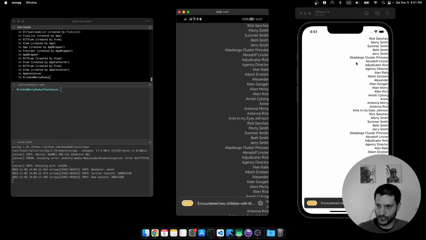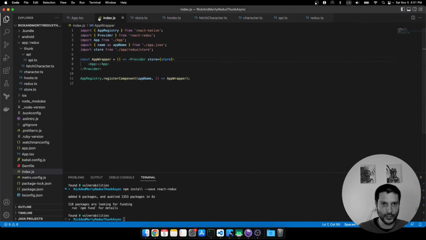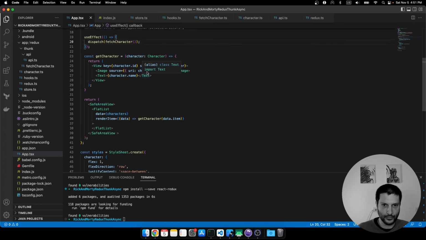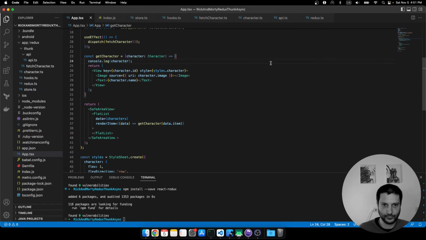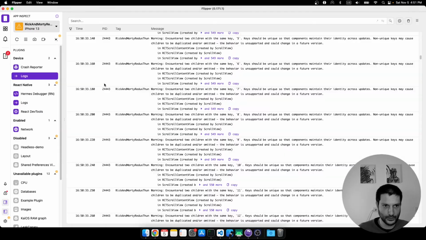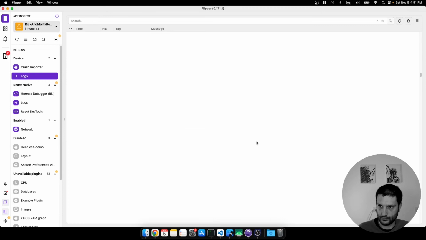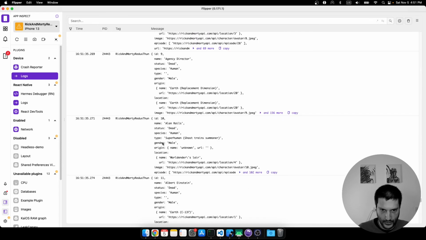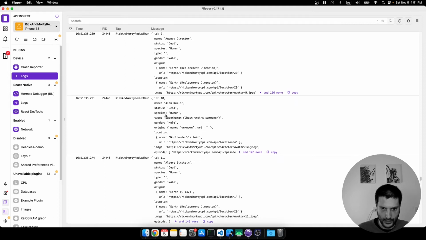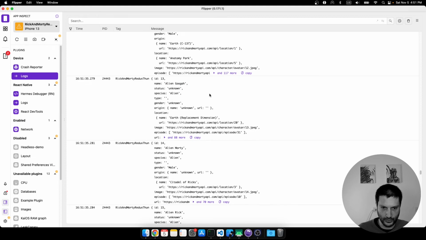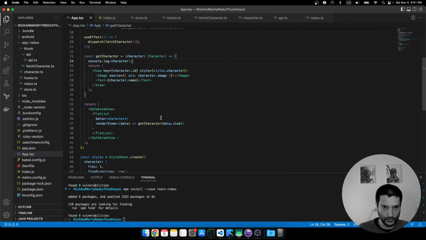We have here the items. We are getting something. Let's try to fix this. So if I go here to the app, there is a character. I will just console log what we are receiving here. So character. Then I go to Flipper, and I take a look into the logs. So if I go down into the logs, now we see stuff. So we have the name, location, image. So the image is correct, and then the name also, and the ID. So it seems that we don't have the same IDs every time. So it should be good.